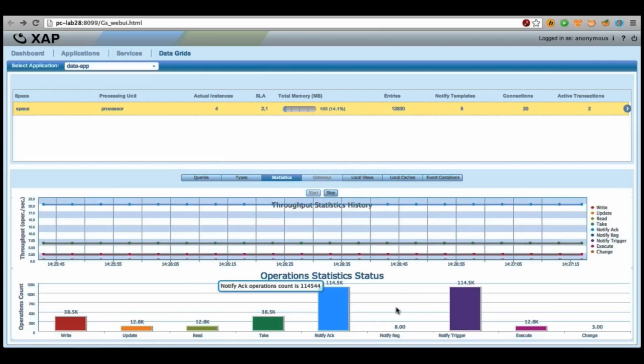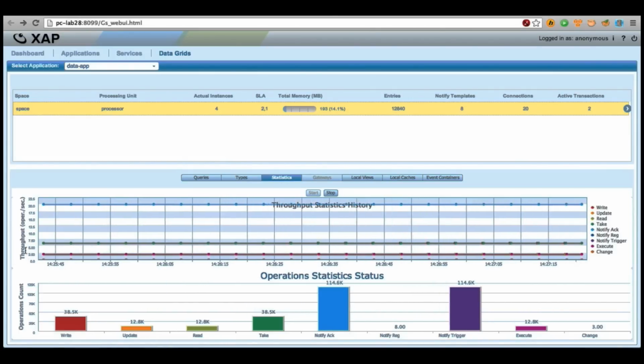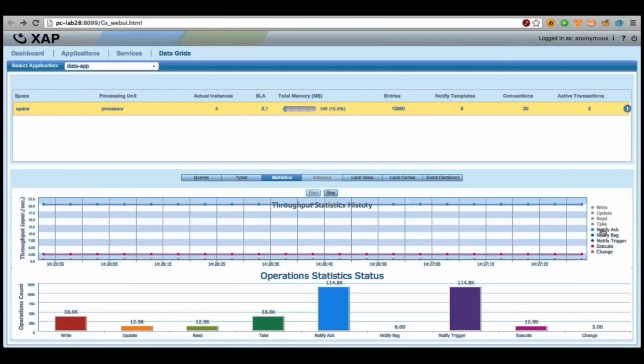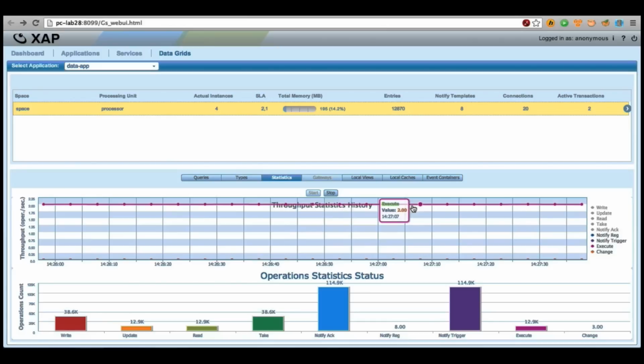You can see each operation with a different color. And up here, the actual throughput of each of the operations. I can also see the measured points in terms of their throughput. The legend here is clickable, so you can actually remove some of the things here and get a clearer view if you want to just focus on one type of event.